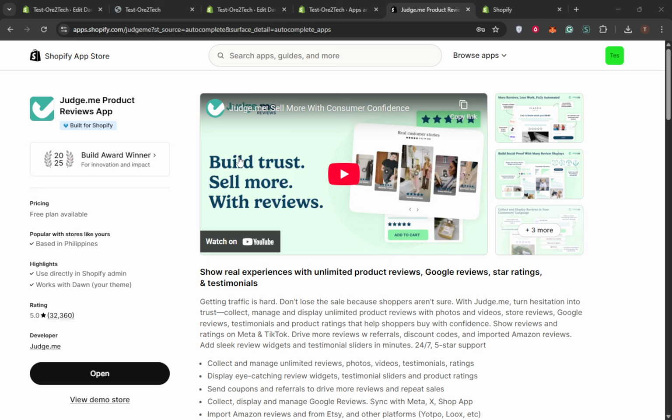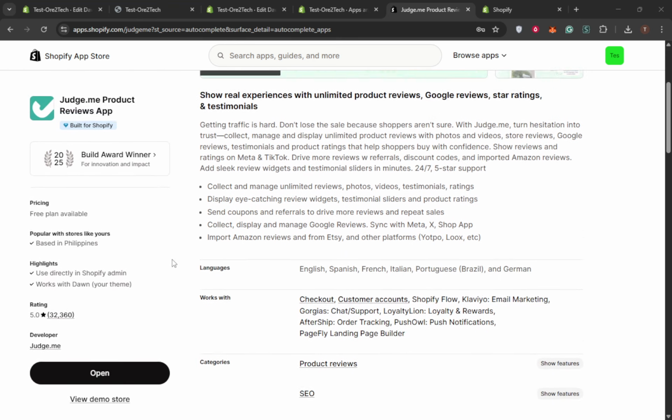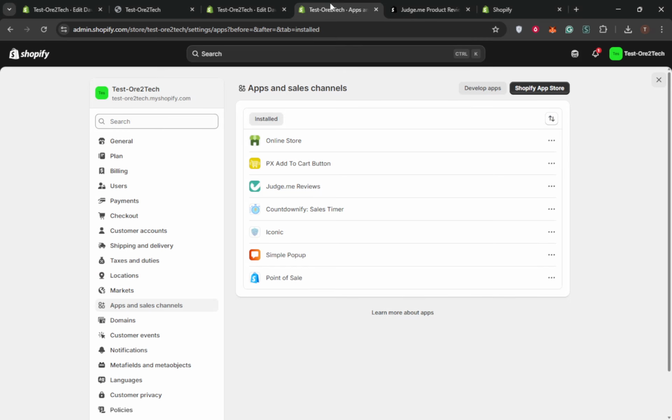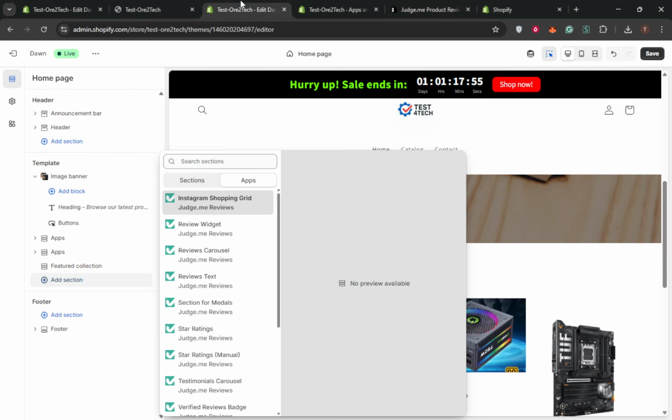First, choose a reviews or testimonial app from the Shopify App Store that includes a testimonial carousel or widget and supports the Dawn theme. If you already use a reviews app, check whether it offers a homepage widget. You can use that instead of installing something new. Install the app and complete any quick onboarding it asks for, so the widget becomes available in your theme editor.